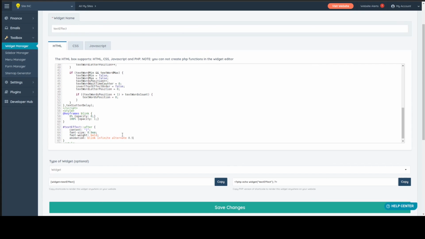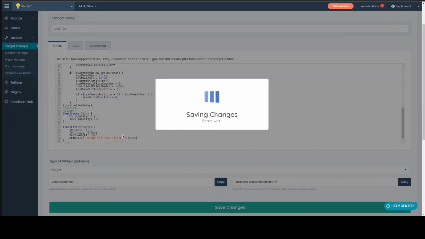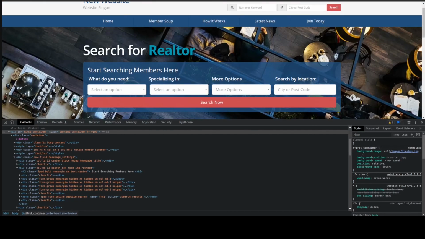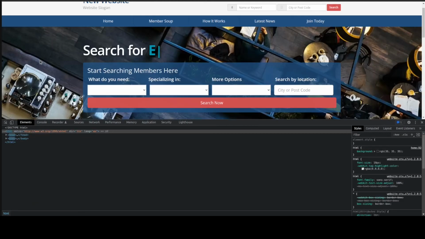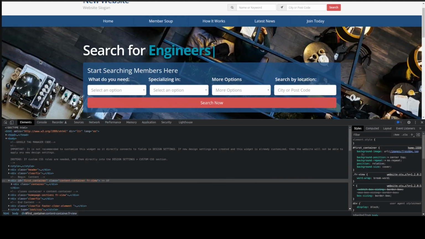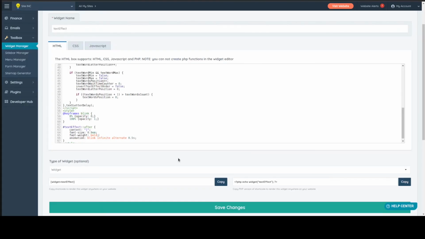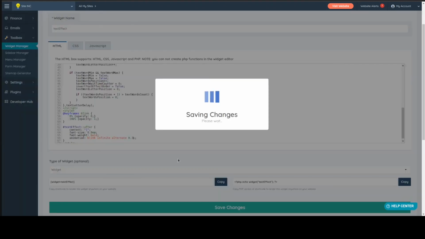Let's do 5 seconds, maybe. I don't know. Good question. That's where I suck. So let me see how it's gonna look. Wow, it's a bit slow. Let me put 3.